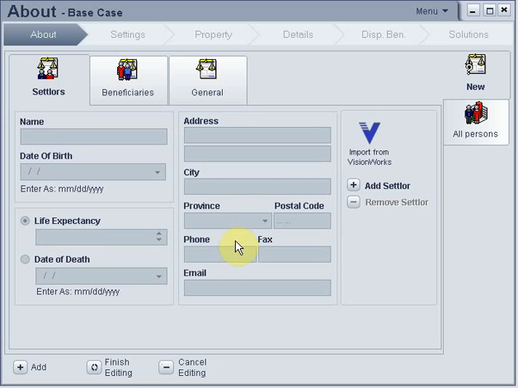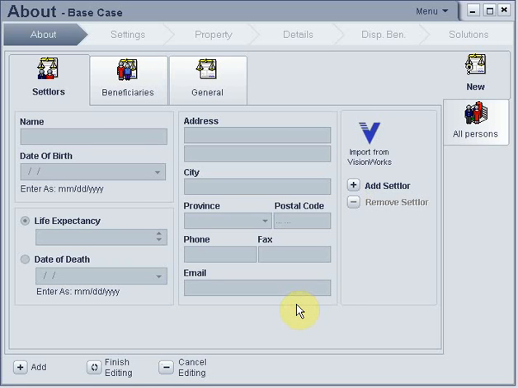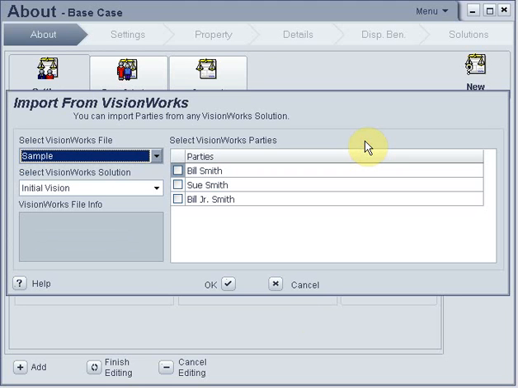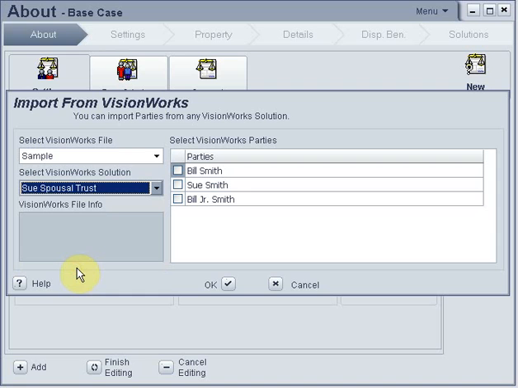On the Settlers tab, you could use the Add button to create the settler of the trust. However, we want to link this trust to the Smith plan in VisionWorks. Let's click the Import from VisionWorks button. We need to link the sample plan and the Sue Spousal Trust solution that we created in VisionWorks. Let's select Bill as the settler.